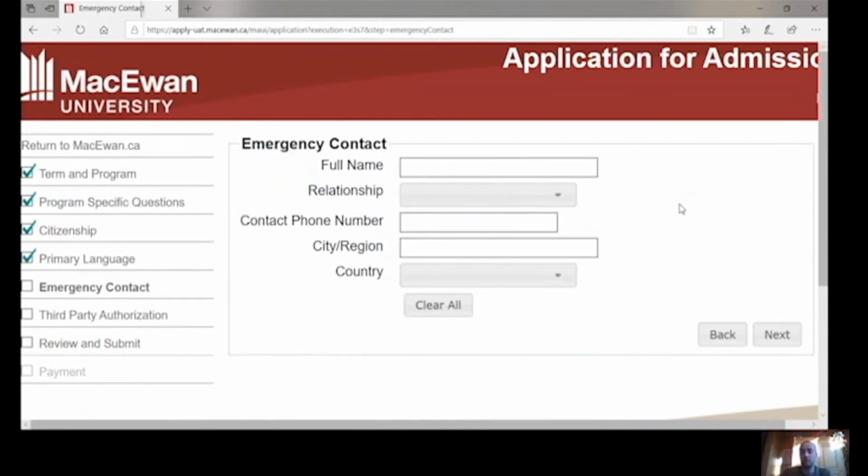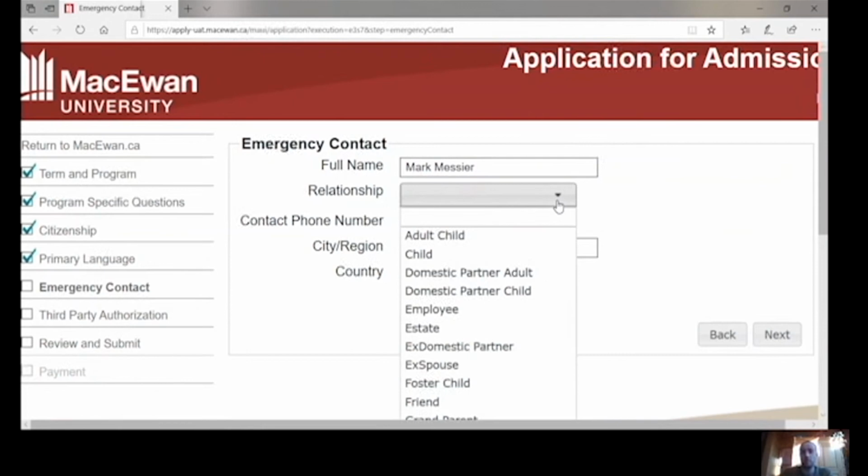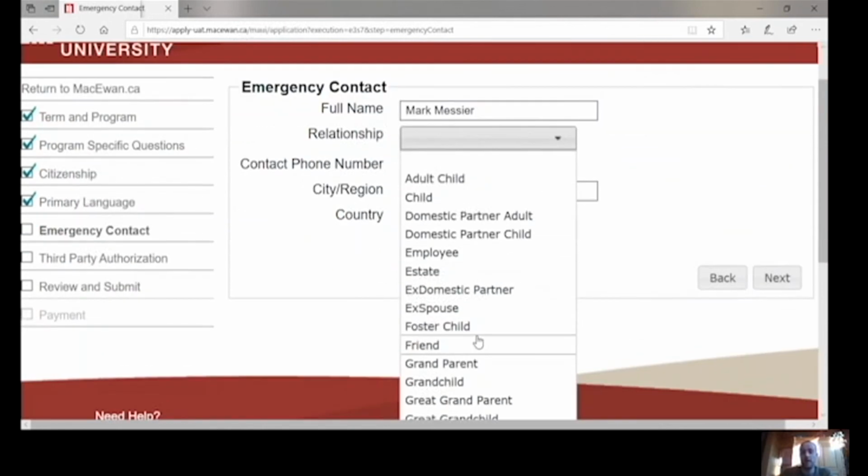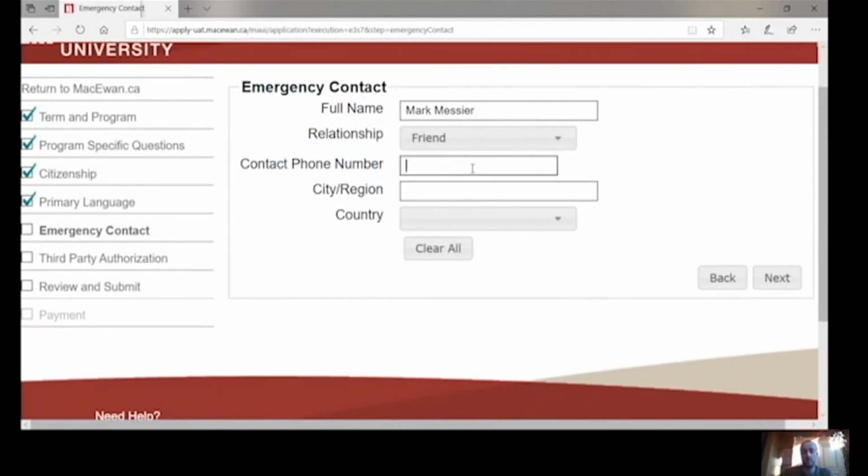And then I'll be asked to provide some emergency contact information. This is an optional field, so you can enter information here if you want. So we'll enter something here. Now, what emergency contact information is, if there's ever an accident or MacEwan University needs to contact somebody on your behalf, this information will be stored and we'll know who to contact. But like I said, optional, so you don't have to fill it in if you don't want to.